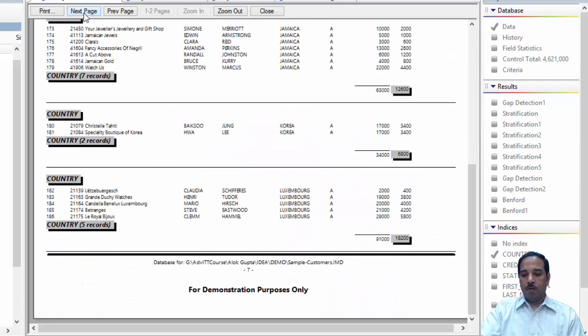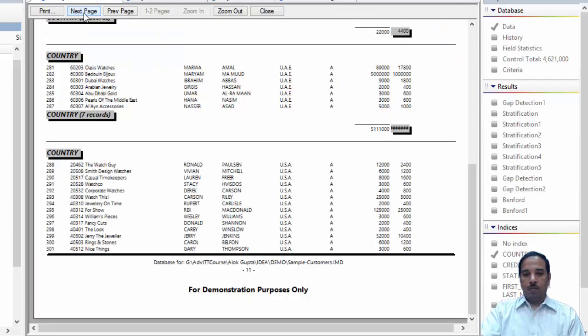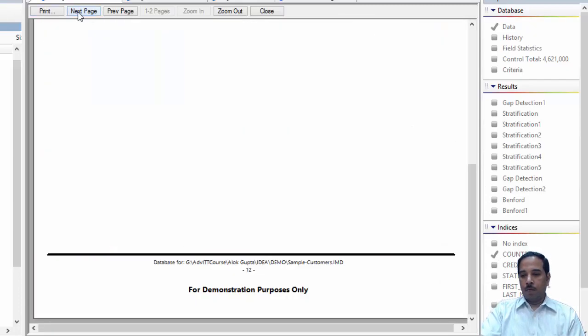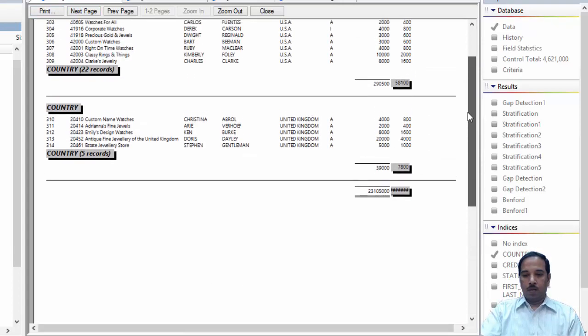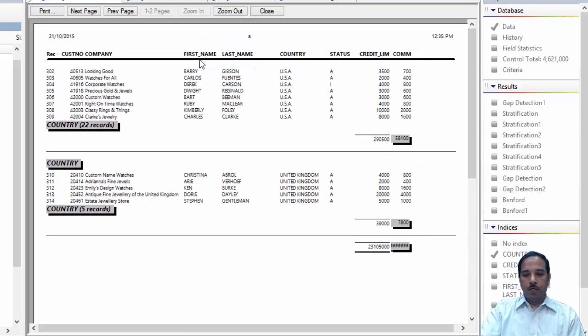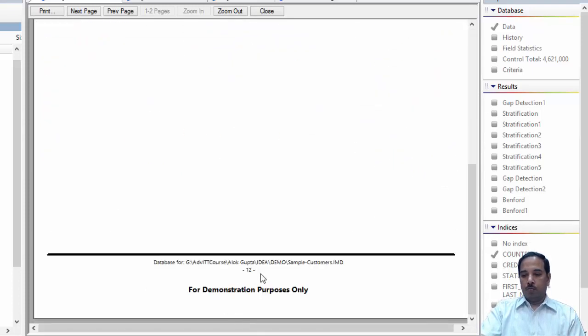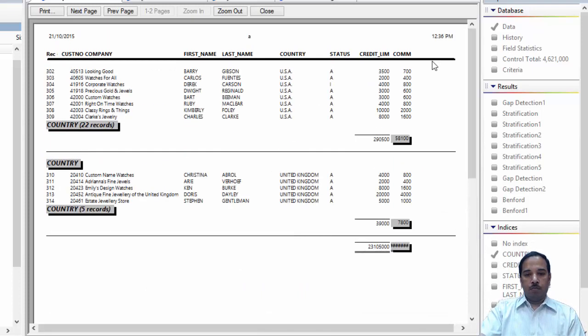Next, the total number of records. Last is USA. The total number of pages in the report is 20. So this way you can create a report, and if you want to print, just click on the Print option. It will transfer to the printer.